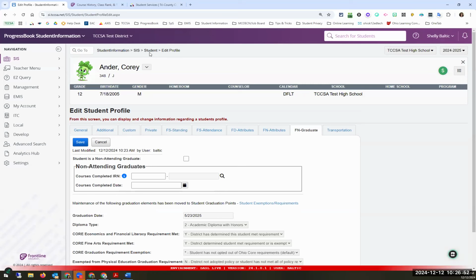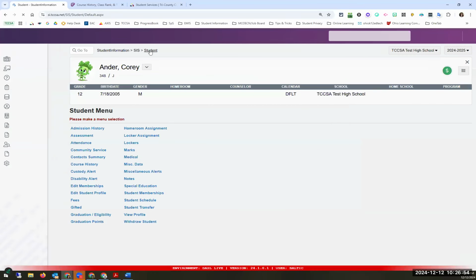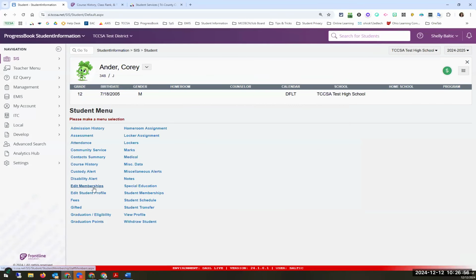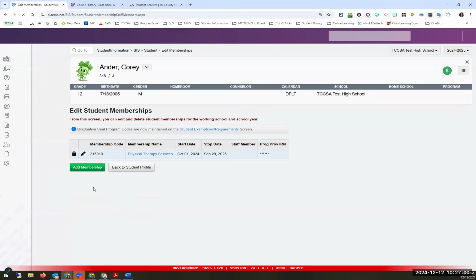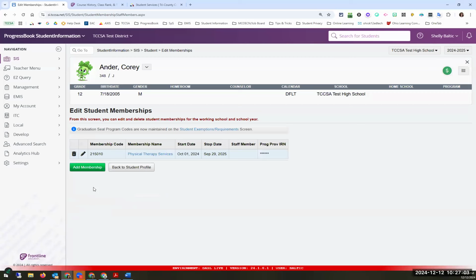So if I go back to my students screen, I can go to my edit memberships. So there has to be a membership created for languages. The reason it doesn't automatically create a student membership like it does some of the other ones is because it does not know exactly what language it's creating the membership for. So you will create that membership.